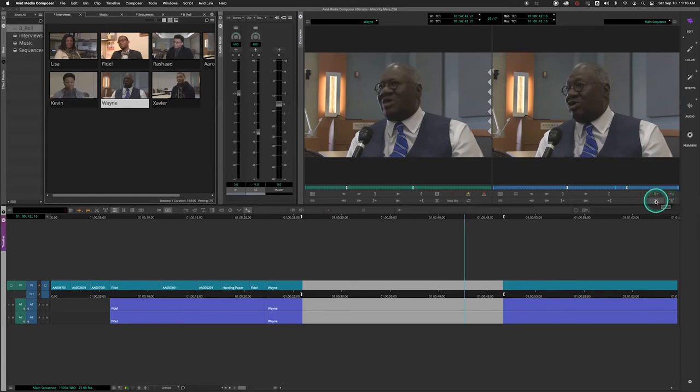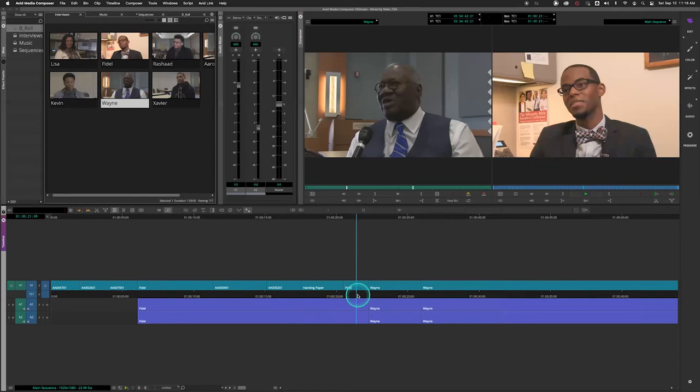But I'm going to hit the X key and extract. What it's going to do is cut this out and then extract this and close this gap by pulling everything to the left. So extract this out and it looks like this. So now we have this, Wayne going.